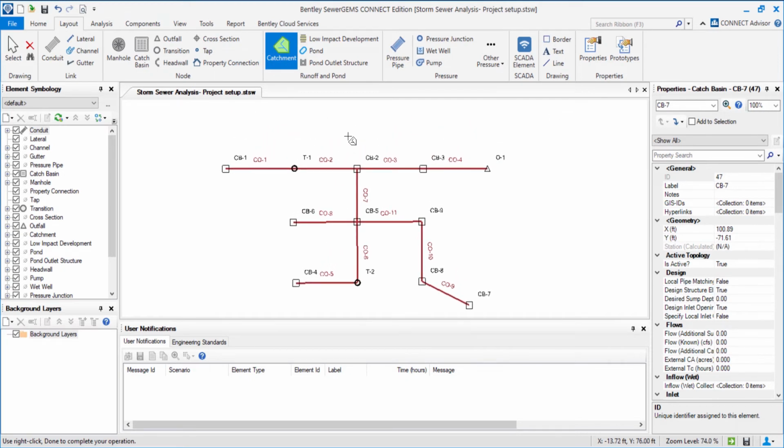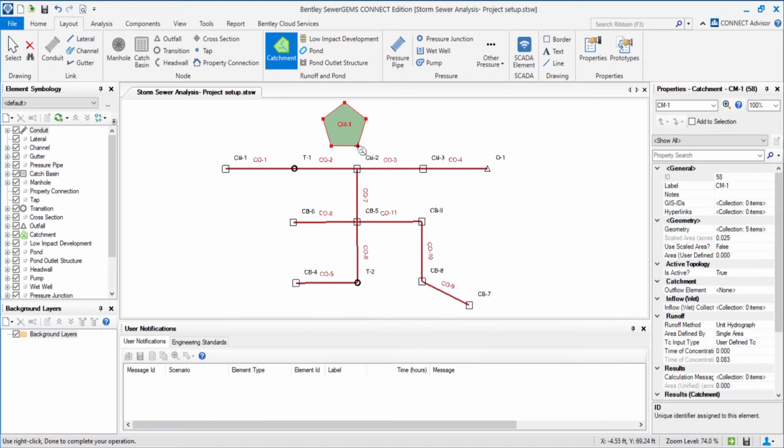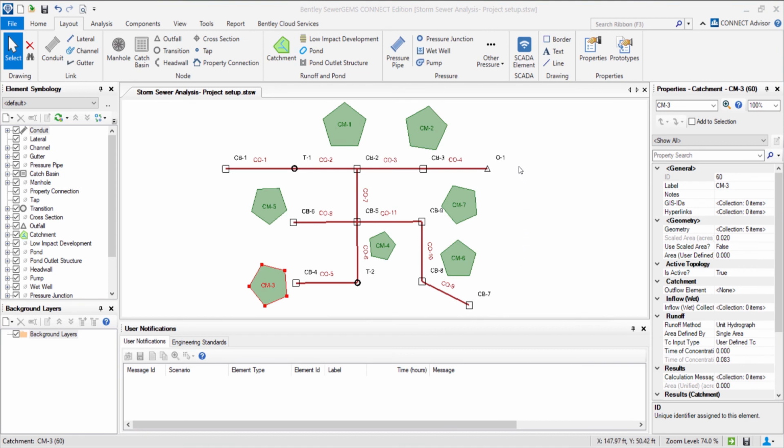We hold the control key and drag the mouse to create a catchment. To accept the pentagon shape, we release the control key and click again. We repeat the same steps to plot all of the catchments. At this point, we have completed the drawing of storm sewer network.